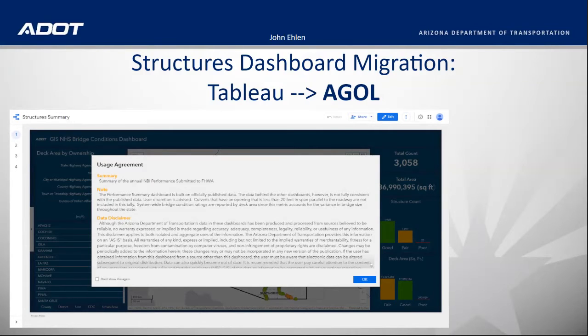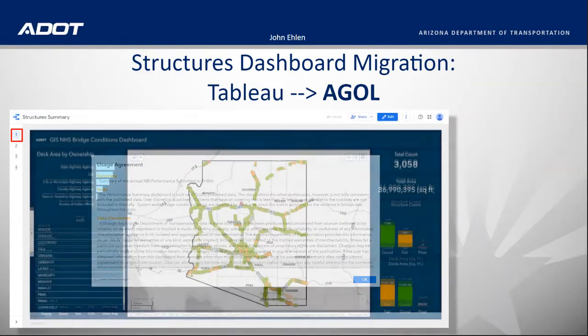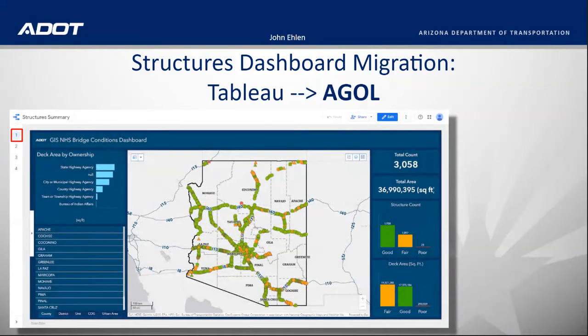So clicking do not show again and OK allows us to get rid of that pop-up, and then we can navigate into the dashboard. The Experience Builder that the dashboard is nested into is itself embedded in a Google Data Studio report that also has embedded content. So we have a multi-layer nesting effect going on.